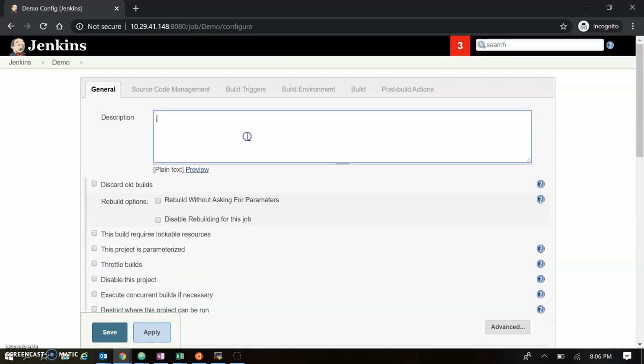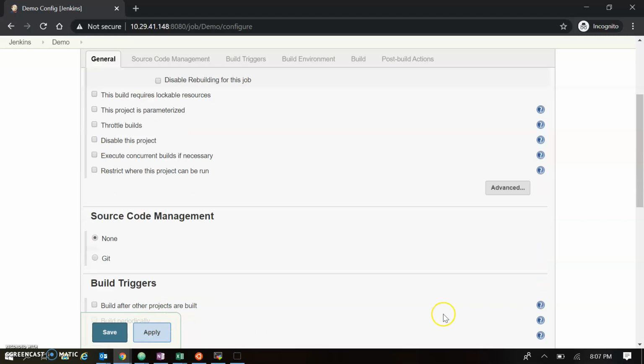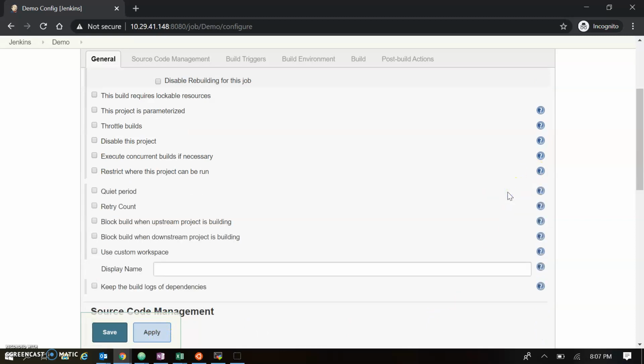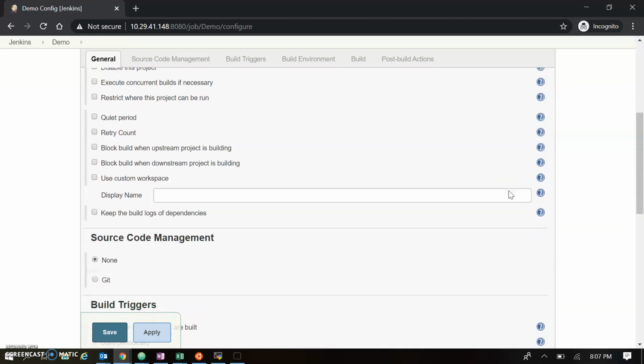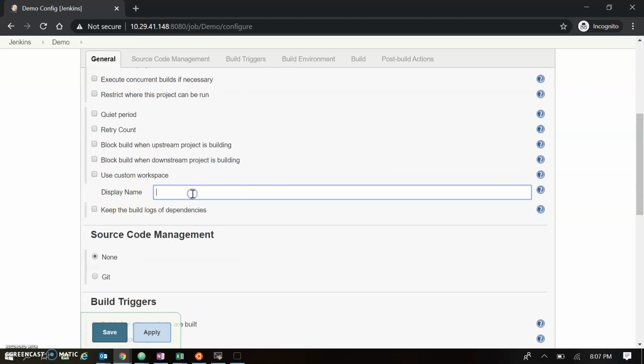You can update your description over here. So let me update the description here. This is demo project. Okay, so we can update the description, and also we can add the display name. So in advanced configuration you find the display name. So this is again demo, and let me save this one.